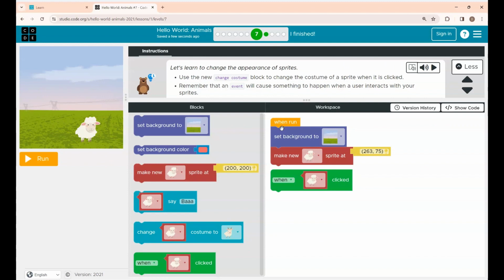Okay, guys, this is level 7. And the instructions given is let's learn to change the appearance of sprites. Use the new change costume block to change the costume of a sprite when it is clicked. Remember that an event will cause something to happen when a user interacts with your sprites.